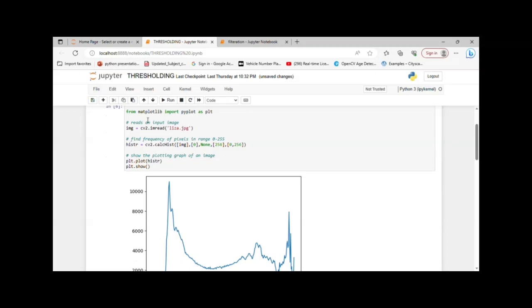For the histogram, first we have to import the matplotlib library, pyplot as plt. Then we will read our image using the imread function of OpenCV, and then use the calcHist function of OpenCV. The first parameter is the image. The second parameter, 0, is the channel or the color of the image we want. As we want the grayscale, it is 0.